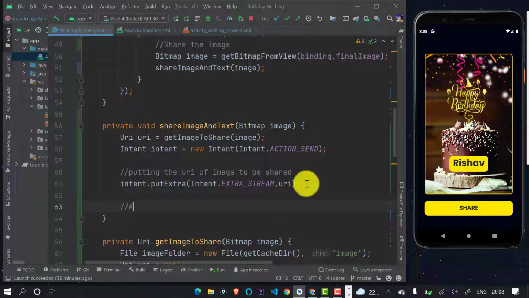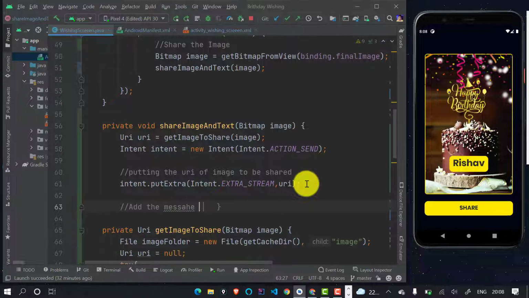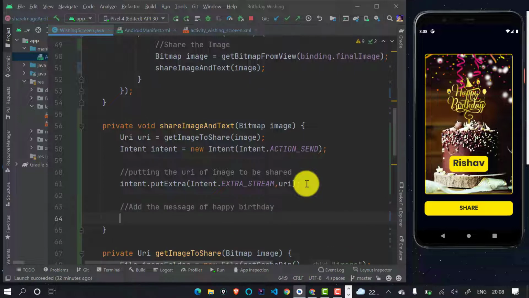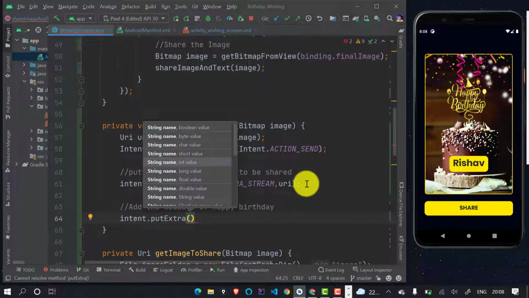So I will write here, adding the message. Whenever we share, what I want to happen is to add the message of happy birthday. Okay, so for that we can do one thing: intent dot put extra, I will be giving it as the subject.